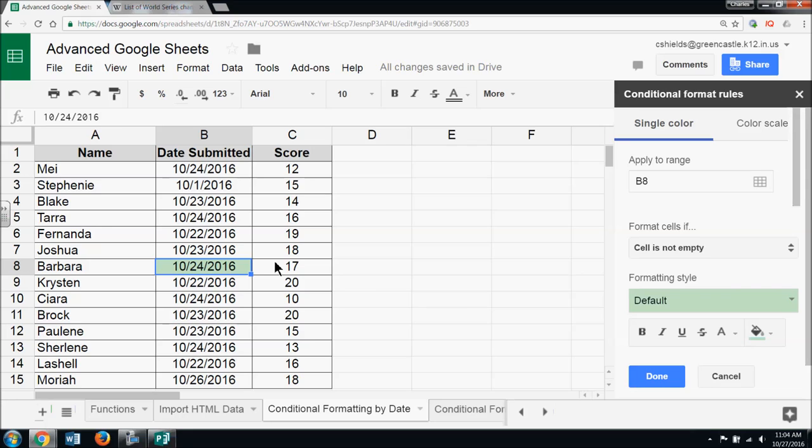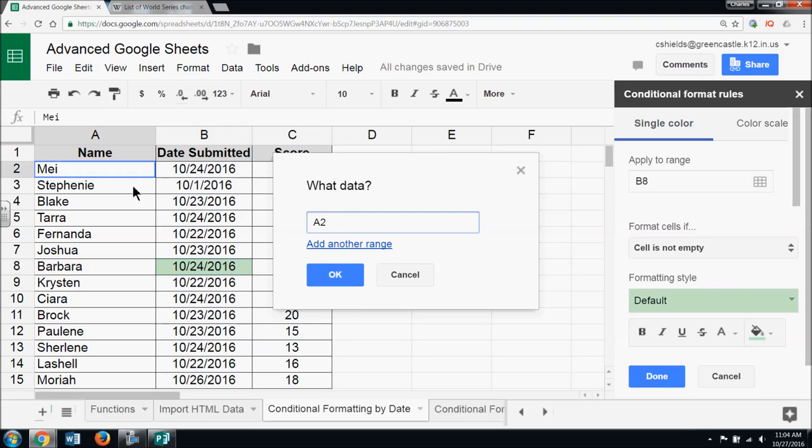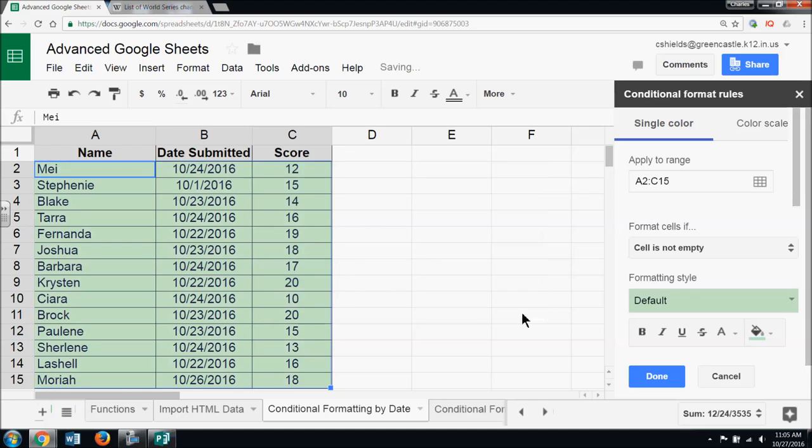B8 is selected because that was simply the cell I had selected when I started the video. I want to apply that obviously to all of the data that are there. So I'm going to select A2 through C15. So I have all students, all the dates they submitted, and their score. I wouldn't necessarily need the score, but I'm going to go ahead and select that. I'm going to hit OK.